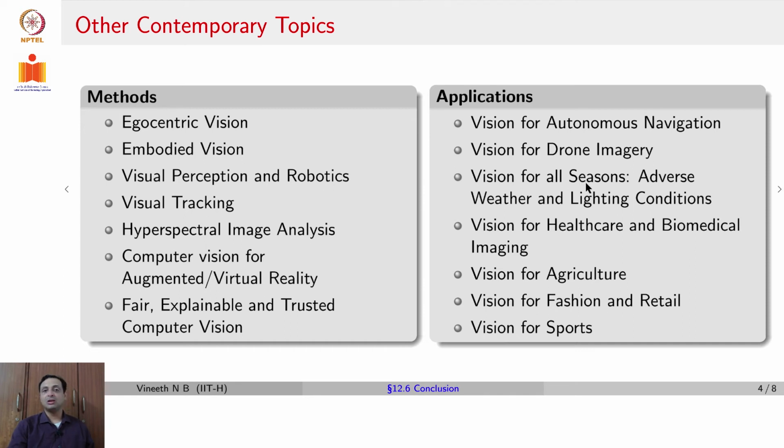Vision for all seasons. A lot of the data sets that are available are all based on daylight scenes. How do you now make these tasks work on adverse weather and lighting conditions becomes a very general context of vision applications. Vision for healthcare and biomedical imaging continues to be an important topic.